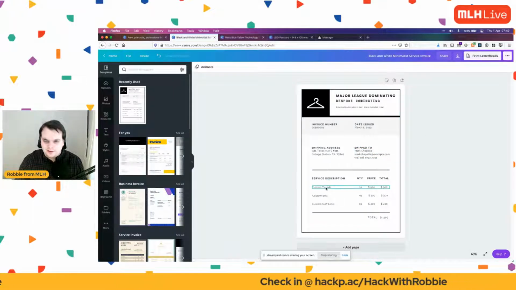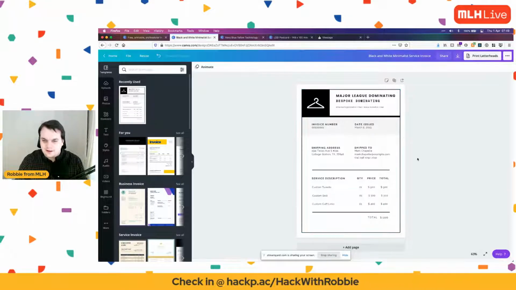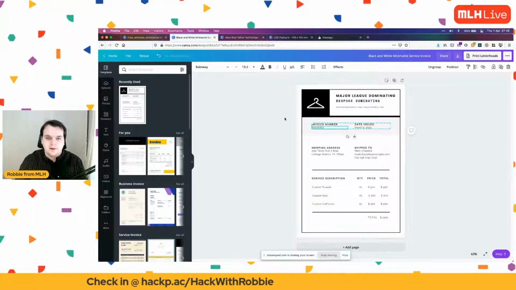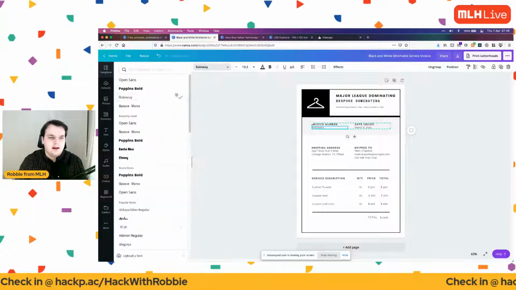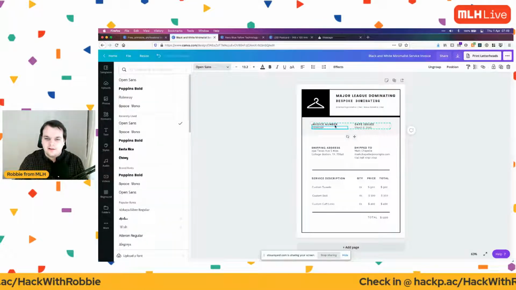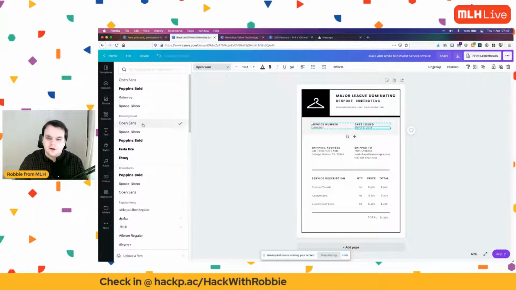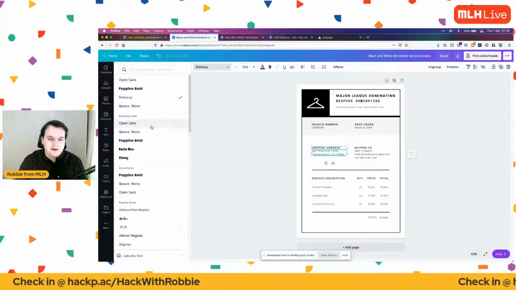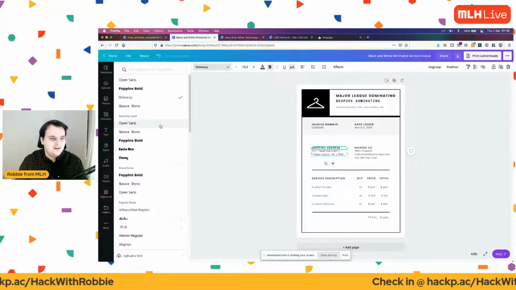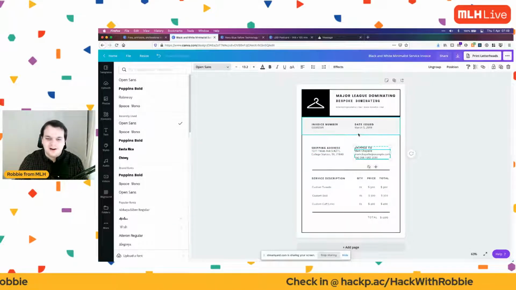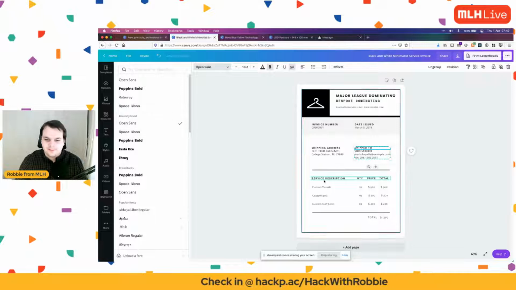Custom tuxedo, belt, cufflinks. All right, these are all things that apparently Major League Dominating does. Instead of Railway, we're going to go with Open Sans. Having to do this for every single element on here is a bit of a pain, but you do what you gotta do. Gotta keep the people happy by doing mind-numbing tasks on stream. No joke, I actually love doing stuff on stream like this.